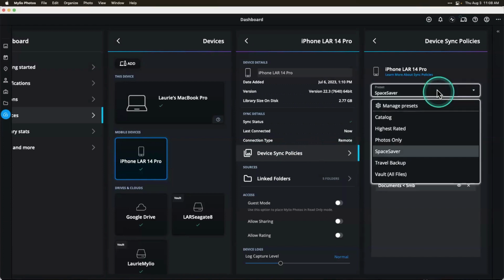This is a little drop-down menu. I currently have it set to Space Saver. With Space Saver technology, you can optimize your images, and these lightweight files are fully editable and shareable, but you can fit up to 15 times more photos. So this means you can store a lifetime of memories even on a smartphone.